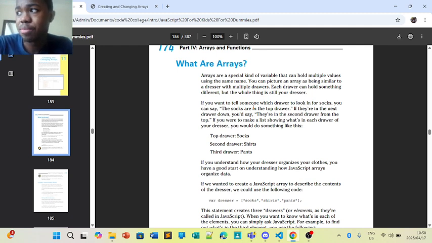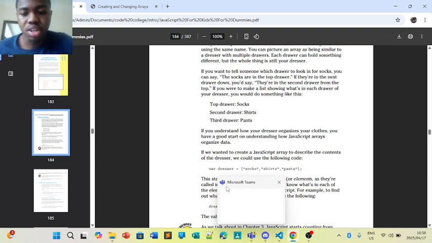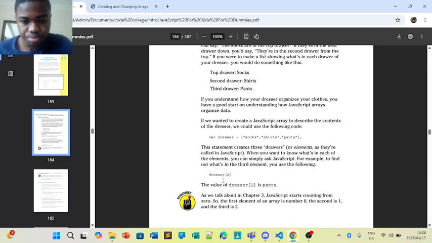Arrays are just a bunch of elements, or basically properties, that get listed within an array. So if you understand how a dresser works, you have a great understanding of how JavaScript arrays organize data.